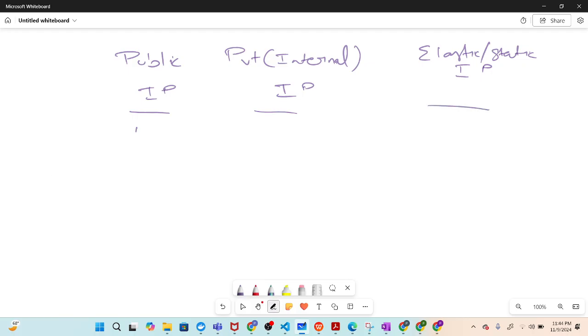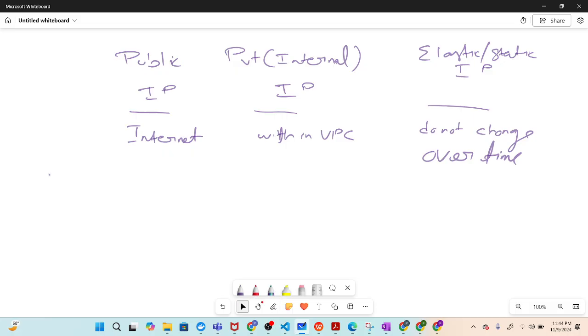When we say public IP, we can simply say it is over the internet. When we say private, it is within the VPC. And elastic is the one that does not change over time. So this is the main difference between them.